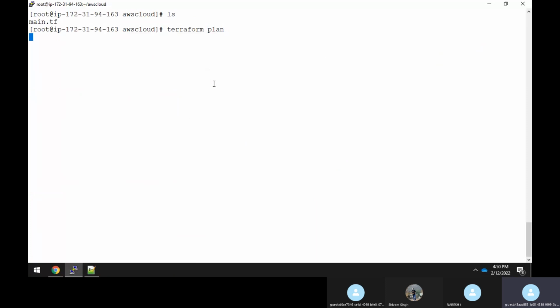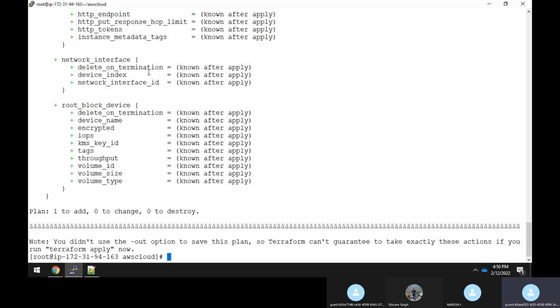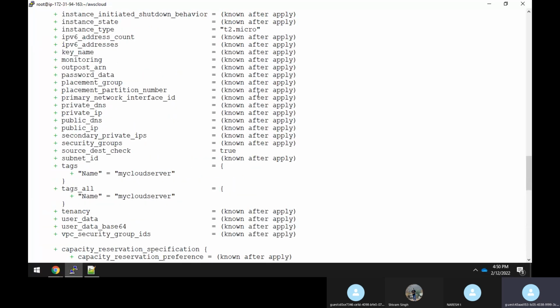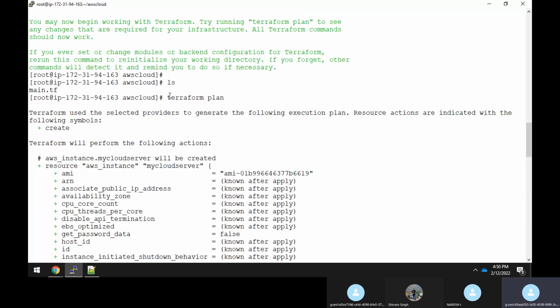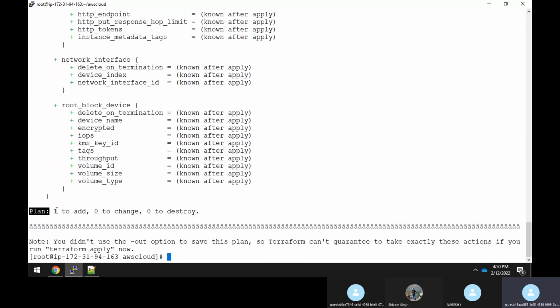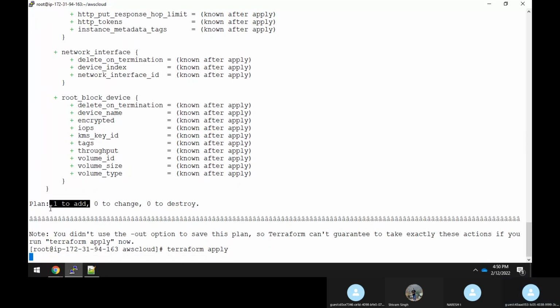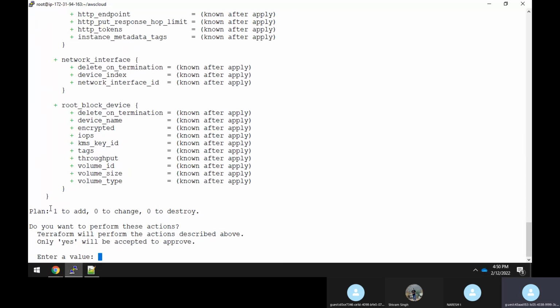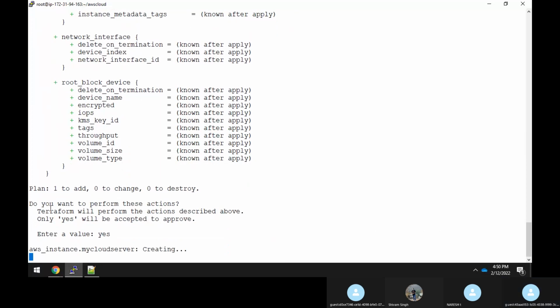This we already understood is a dry run. Before the terraform apply, we do a terraform plan just to check what exactly it is doing. It says it is able to add one resource, meaning you are able to add one instance. Then you say terraform apply, and you say yes. So it is creating an instance.